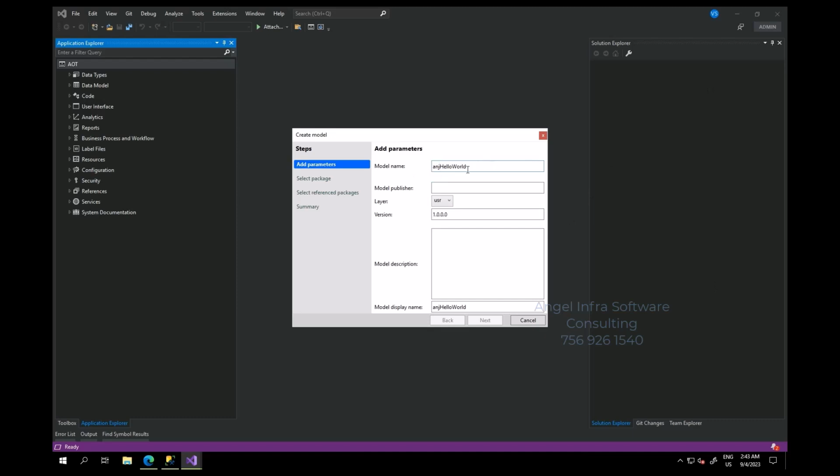Our organization is Angel, so I prefixed it with ANJ. The publisher is your name, my name here, and then the layer. These are all the layers. Are you aware of these layers? I know about the current layer. Current layer, okay, I'll be doing USR.